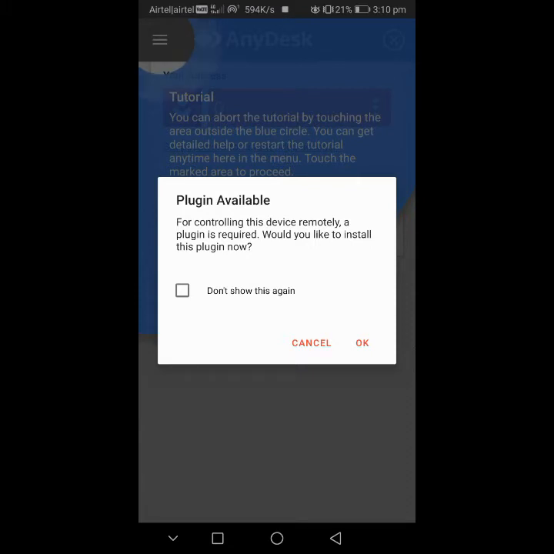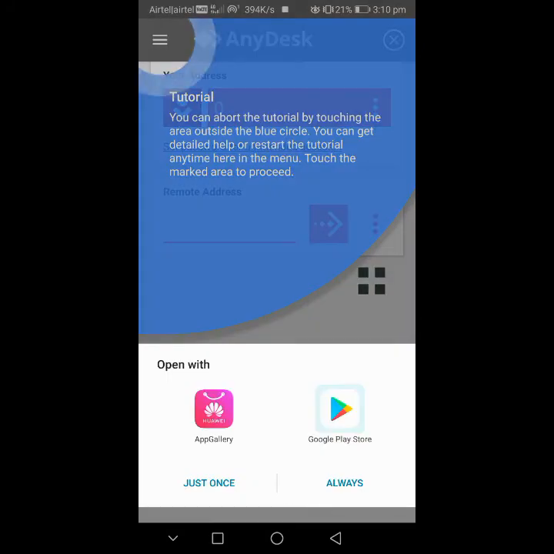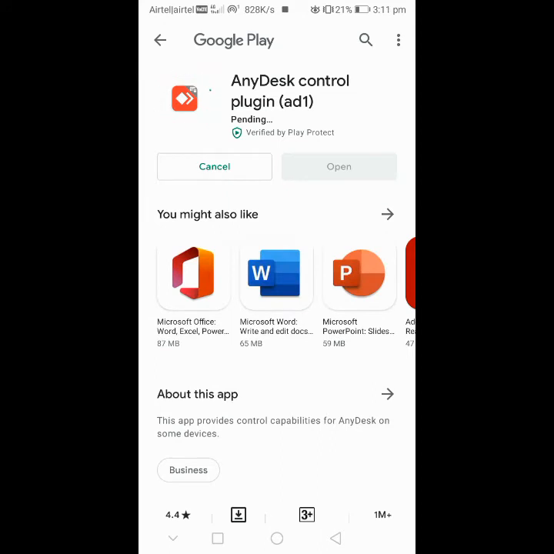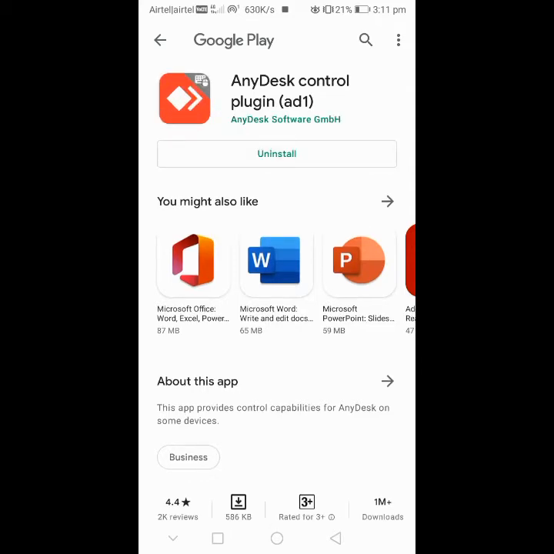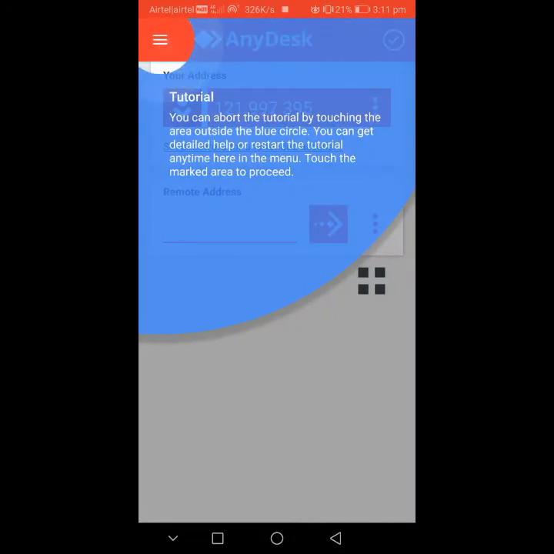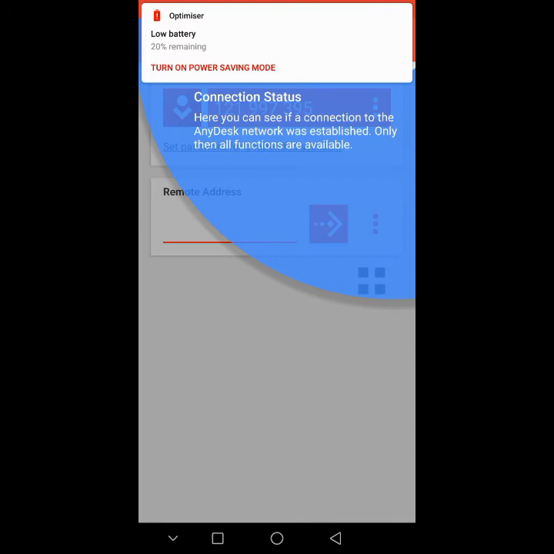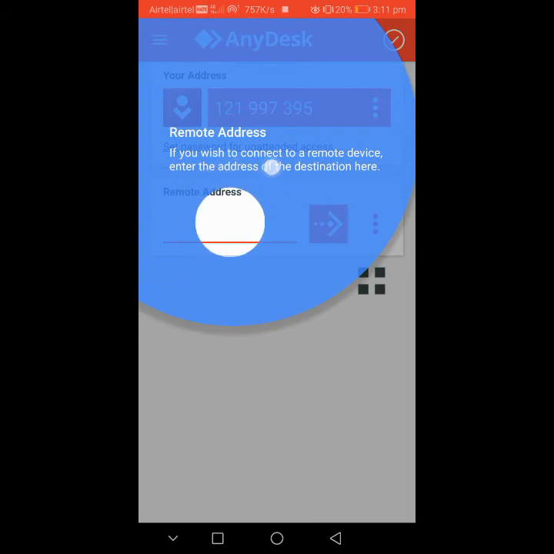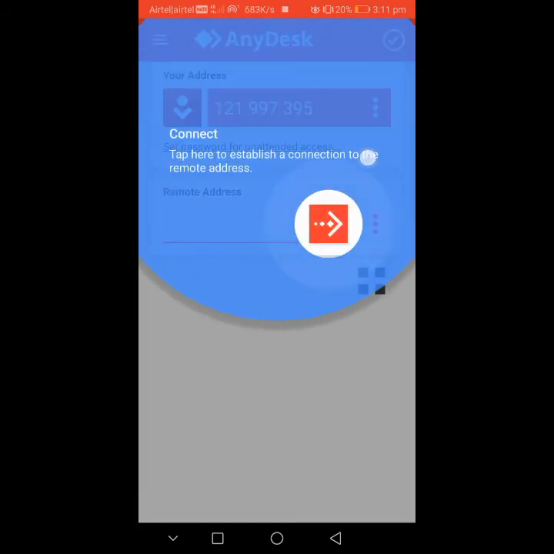So here you can see plugins available. For controlling a device remotely, a plugin is required. To do that, press OK, go to Play Store and install. Once it is installed, then you can access your computer or your laptop. It's installed. Now go back, press OK. This is your desk number through which other people can access your mobile phone or your computer.